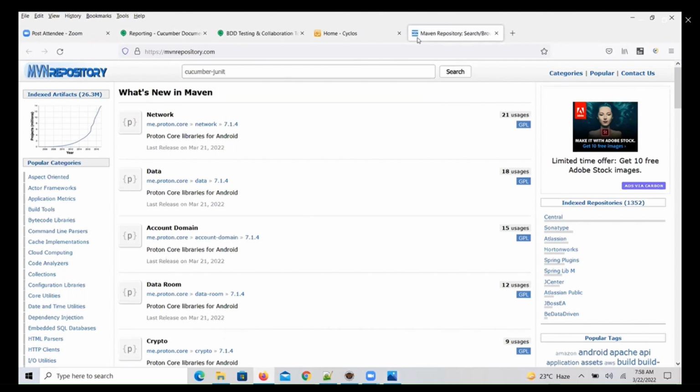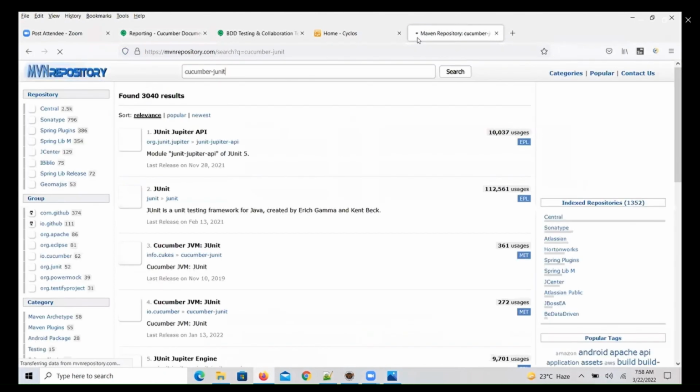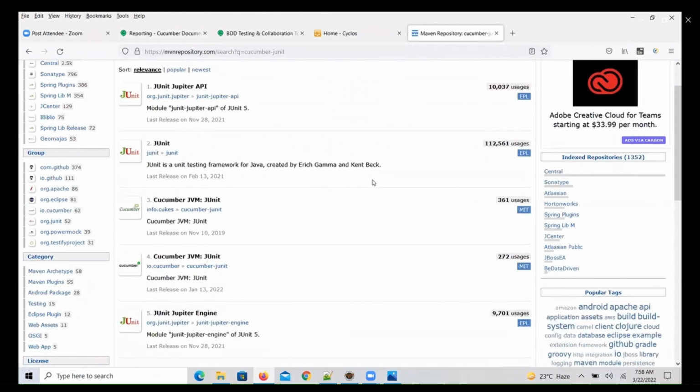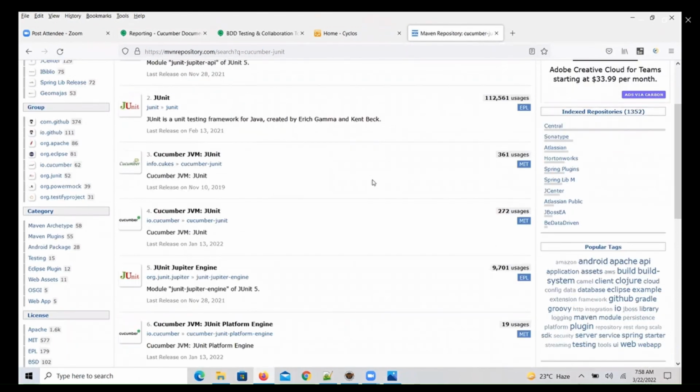I'm searching for Cucumber JUnit, and here Cucumber JVM JUnit is there, right? We have two. One is from InfoQux and one is from io.cucumber. I'm going for io.cucumber. InfoQux is the older one and io.cucumber is the latest version. I'm going to use Cucumber JUnit. Click on Cucumber JUnit.